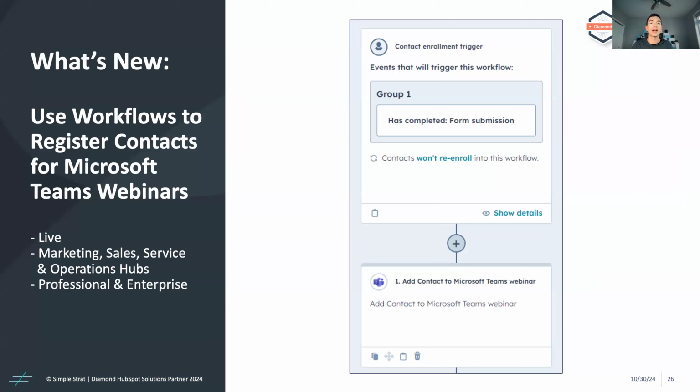So lots of use cases there. There are many, many more, but hopefully that gets your wheels turning on how to use that tool there. So another workflow update. We're going to see 2 updates this month to the Microsoft Teams integration.